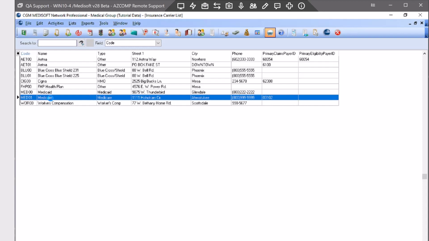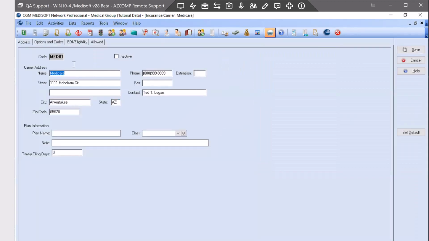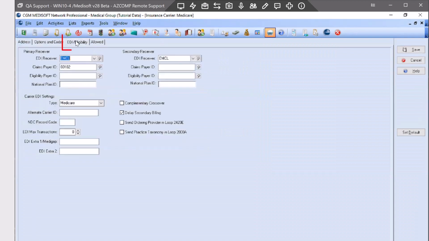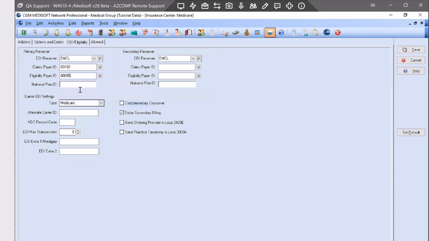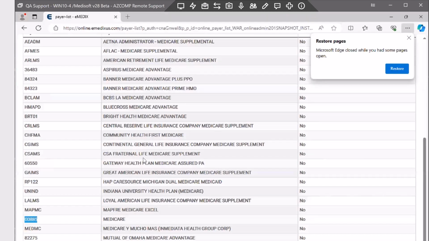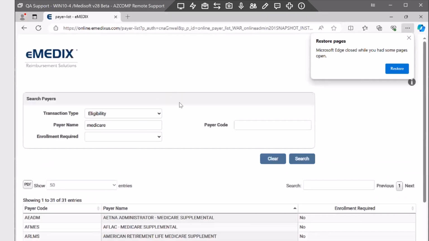So just go ahead and double click on Medicare, whatever plan it is, and head over to the EDI eligibility tab. From here, you'll right click and copy it inside of the eligibility payer ID field. Make sure that number's in there. In this example, Medicare is different with their eligibility payer number versus their claims payer number. Sometimes they're the same, but to make sure, you want to compare it inside of this screen here, because this is the official eMedix clearinghouse payer list for eligibility.